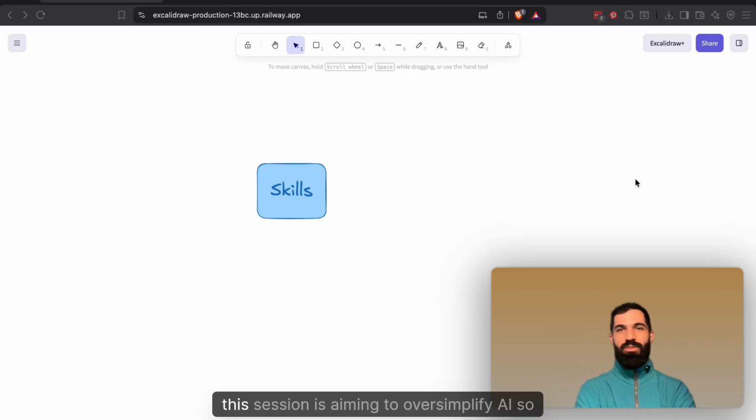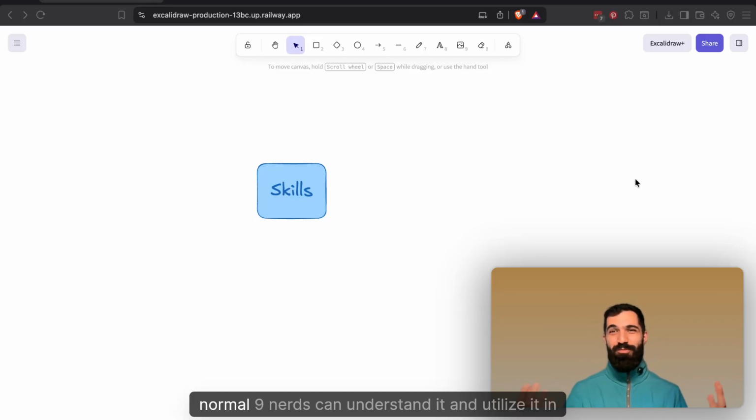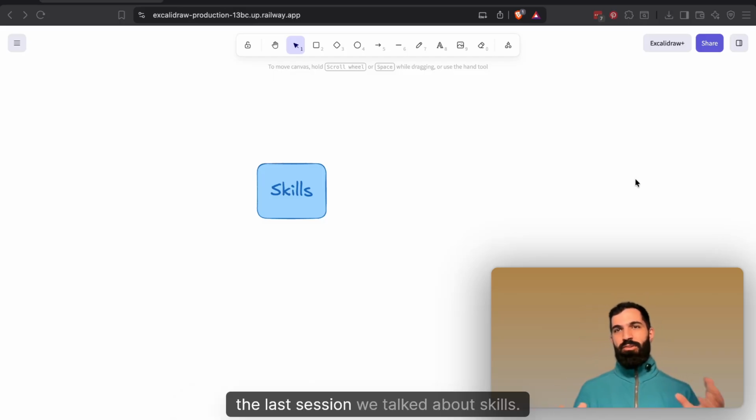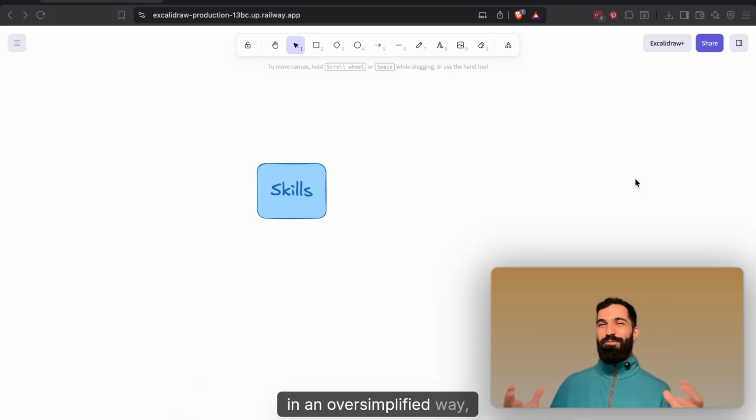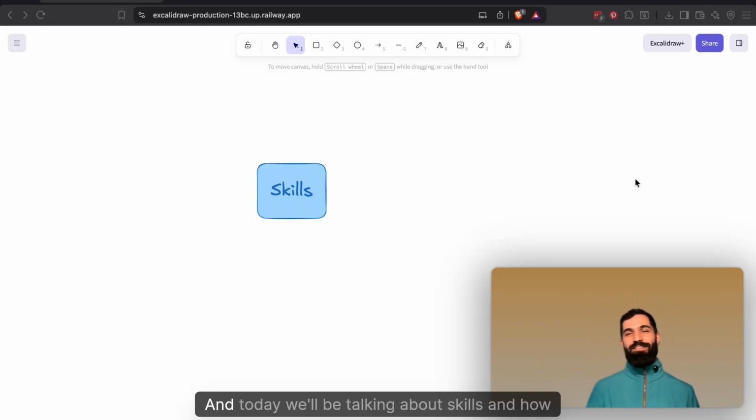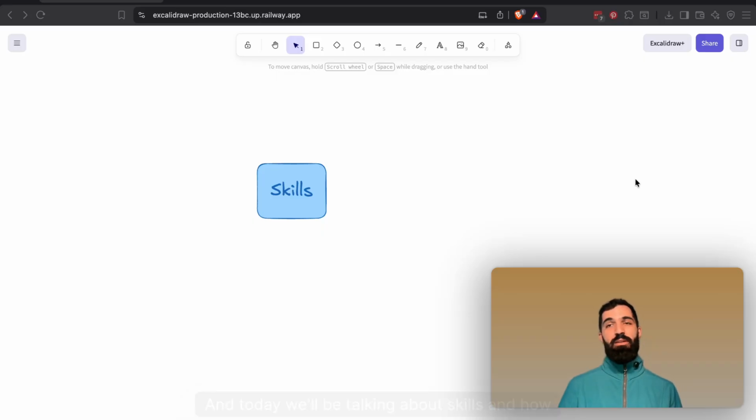As always, this session is aiming to oversimplify AI so normal non-nerds can understand it and utilize it in their day-to-day. In the last session, we talked about skills. In the first session, we talked about what they were and how, overall, in an oversimplified way, they were connected. And today we'll be talking about skills and how they're actually utilized.